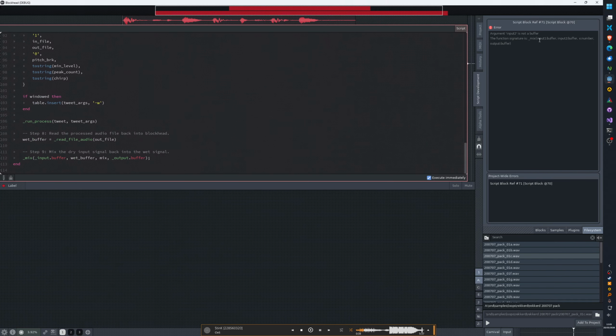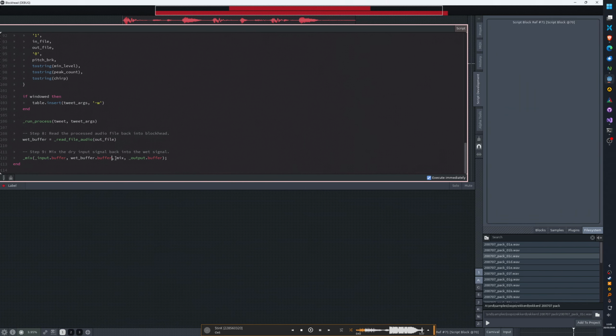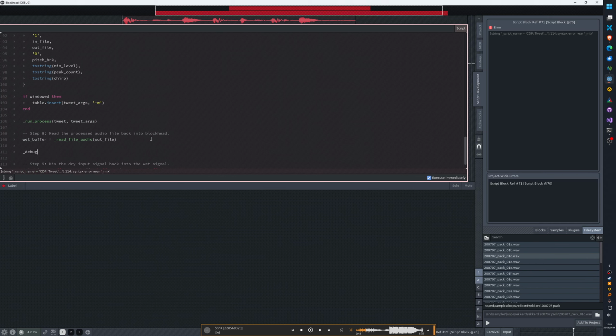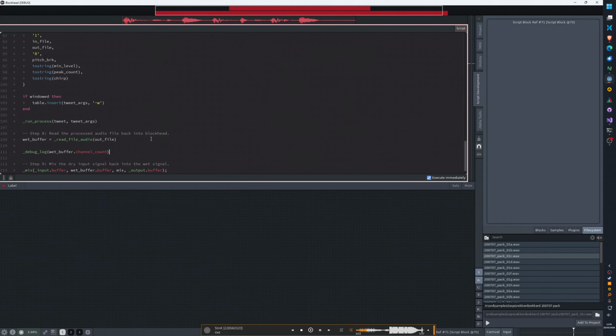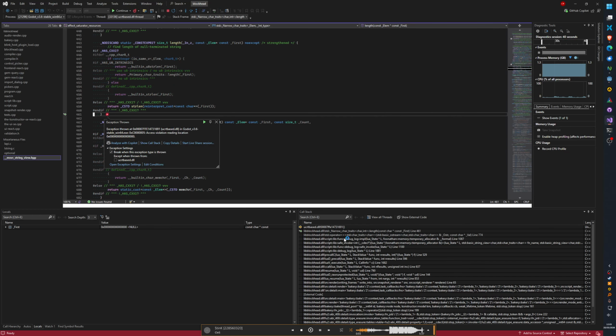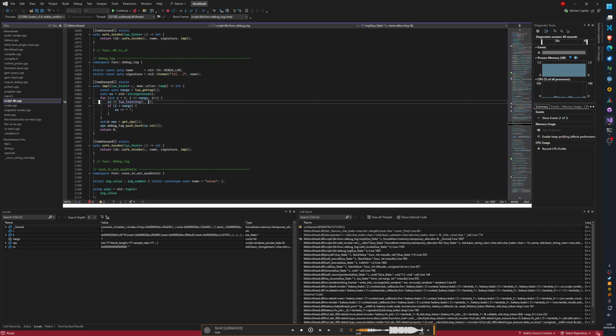So this should not work anymore because I would need to go wet buffer dot buffer and then it would work. Okay. Now then, I just wanted to know what is the wet buffer channel count. That causes a crash in debug log. Interesting. Because we can't convert it to a string.